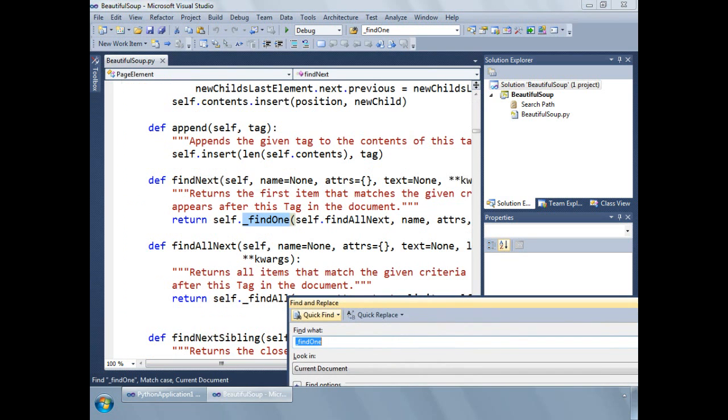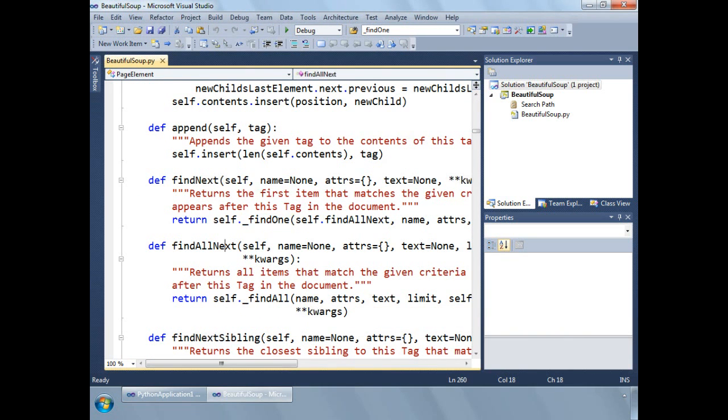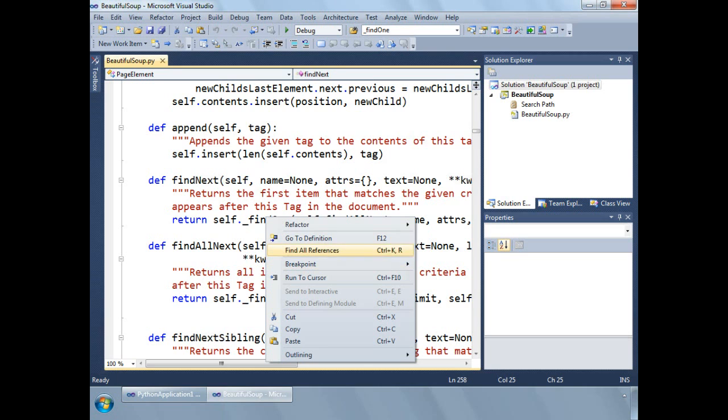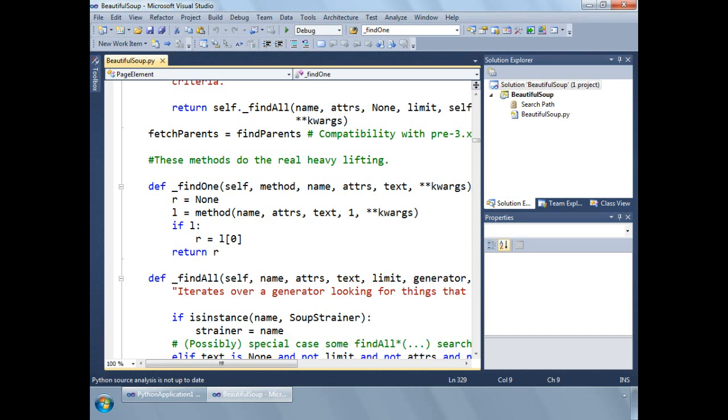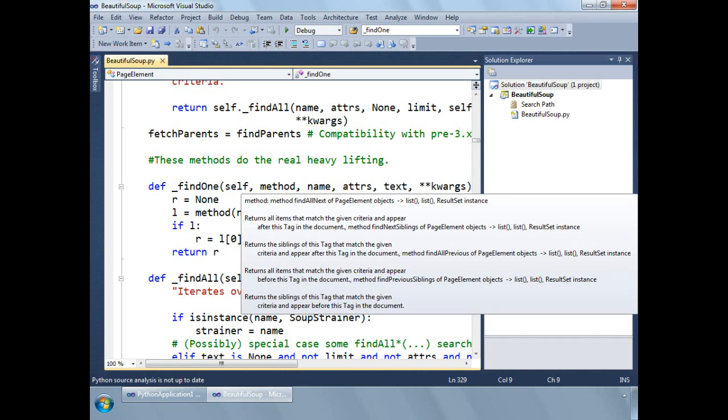So I'm going to start off here. I'm going to look for this find1 function. You can see that we understand what self is, and that find1 is a method on page element objects, and it returns none or an object. I'm going to go ahead and do goToDefinition here. I could have just pressed F12, which is easier, but for the purpose of the demo, it's a little bit nicer to see this happening.